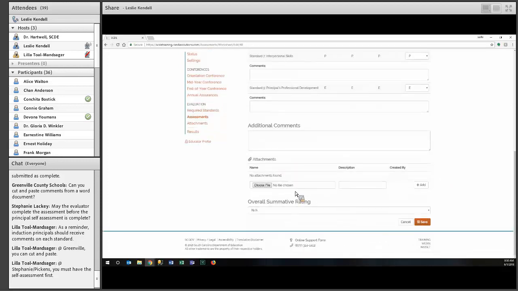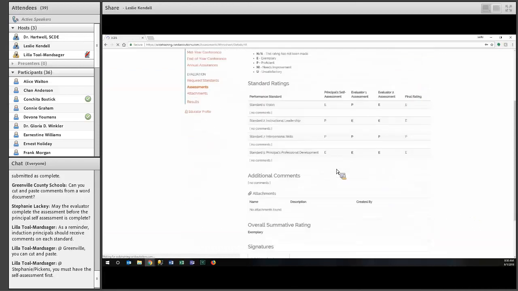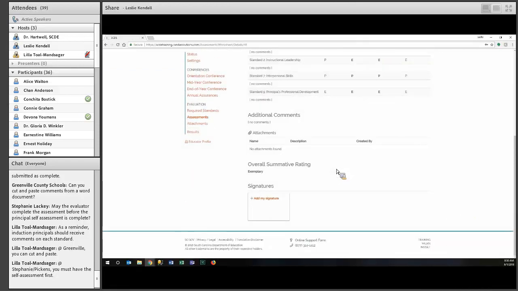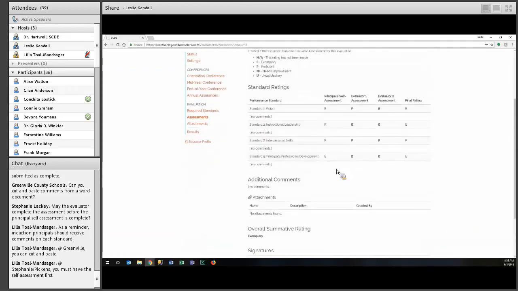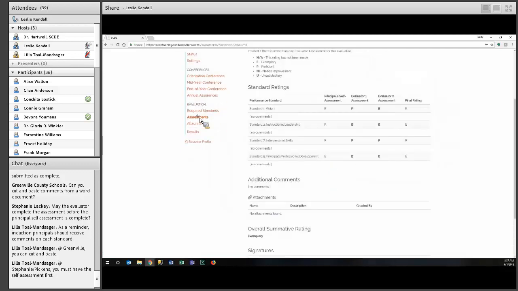again, add comments as necessary, attach documentation, additional comments or evidence or anything of that nature, and then provide an overall summative rating. Okay. Again, the signatures on these aren't required. It is optional, but we do have them there in case you want to have those signed off on.